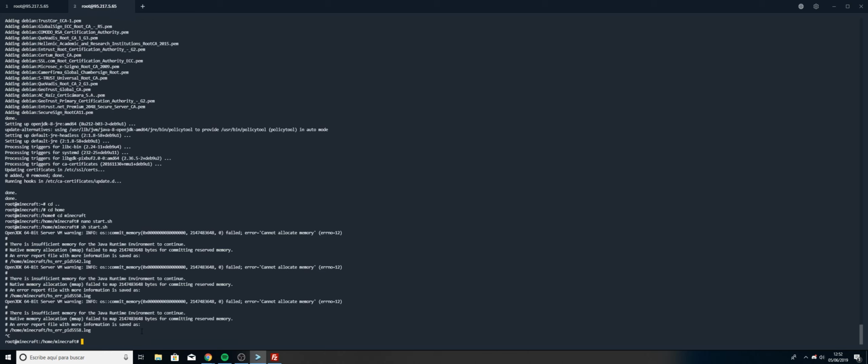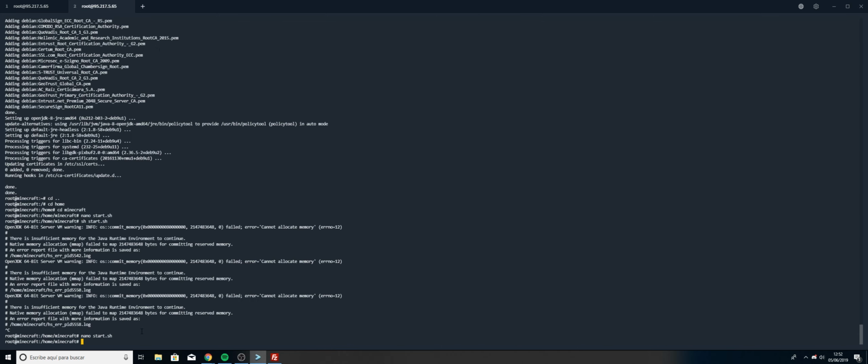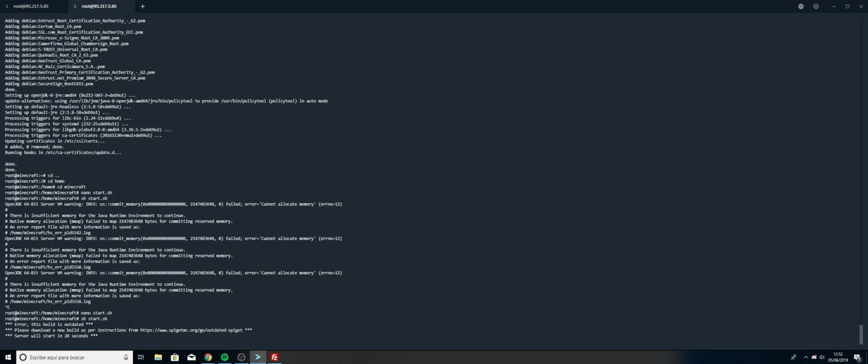But since we got a really small hosting, we are going to change this to a gigabyte, because we don't have enough performance to do that. So okay, it should work now. Okay, so it is working.